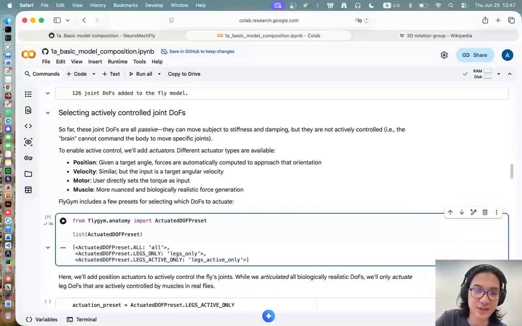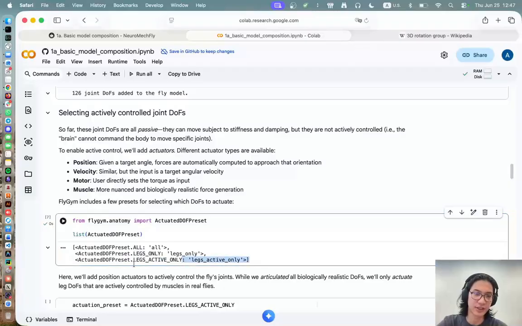Another option is legs only, which will actuate all joints that are on the legs. And there's also another option called legs active only. The distinction between legs only and legs active only is that there are further joints on the legs that are not actively actuated, biologically speaking.